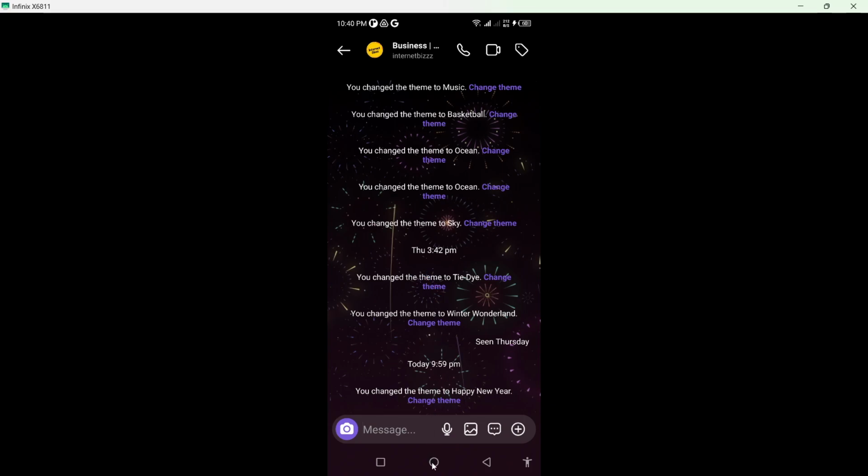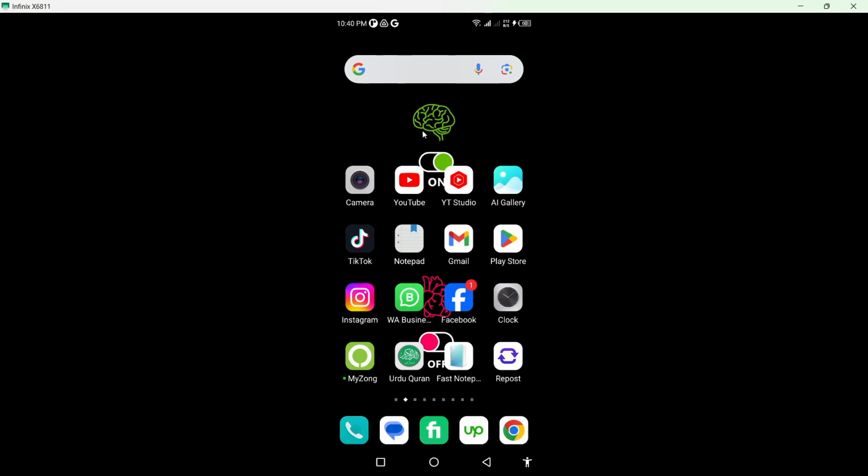So this is the process of how you can turn on and off vanish mode on Instagram.